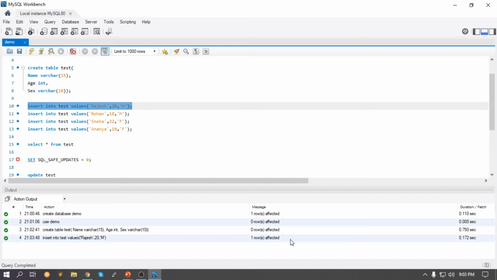So here we can see that there is a table created. Basically there's a database created, there's a table inside the database where the name is Rajesh, he's 20 years old, and he's male. So we just used one of these, right? So let me run all of these, and then we're going to run this command select star from test.